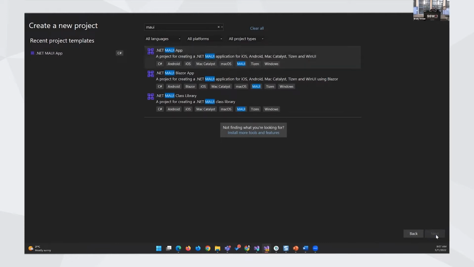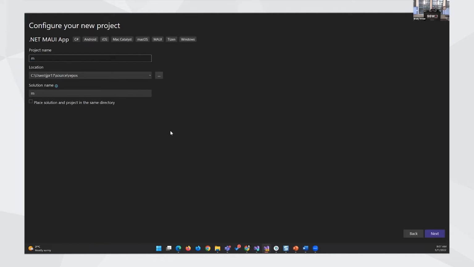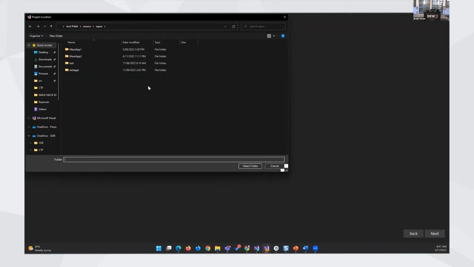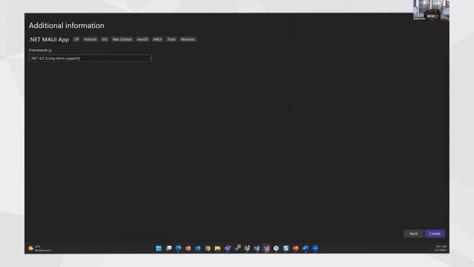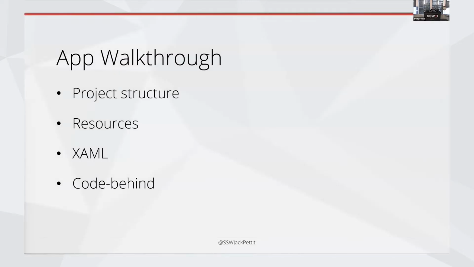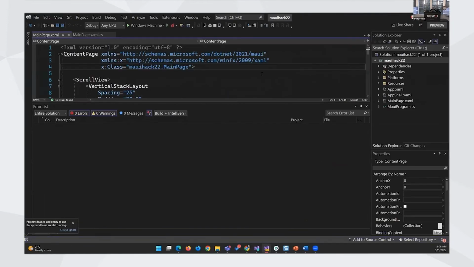So let's go next down here, and let's just call this MAUI Hack Day 2022. Let me just save this somewhere a bit better. Yeah, let's get here. Perfect. And then, yes, we want .NET 6 for this one. So this will just create a brand new MAUI application here, a little hello world. And let me bring it back over again.